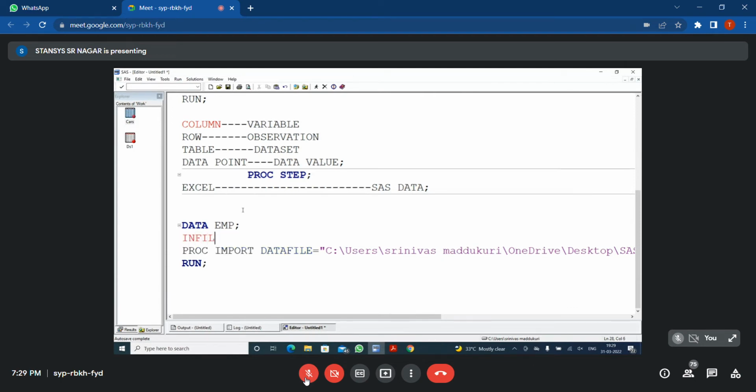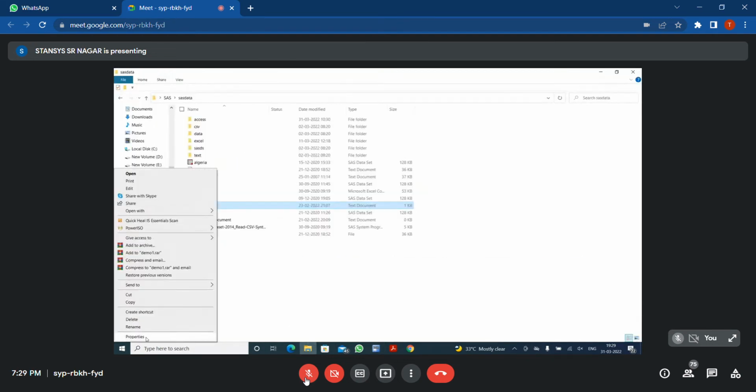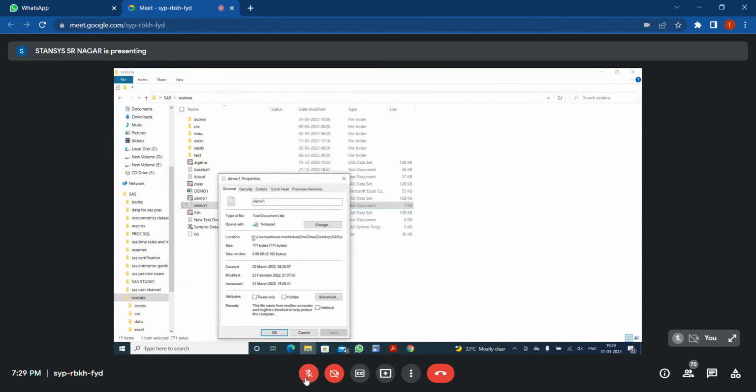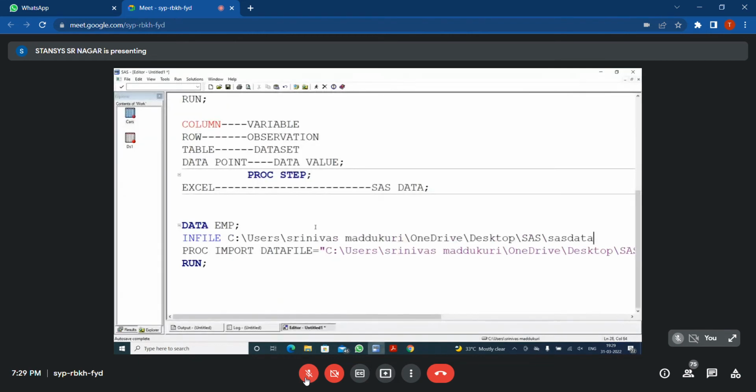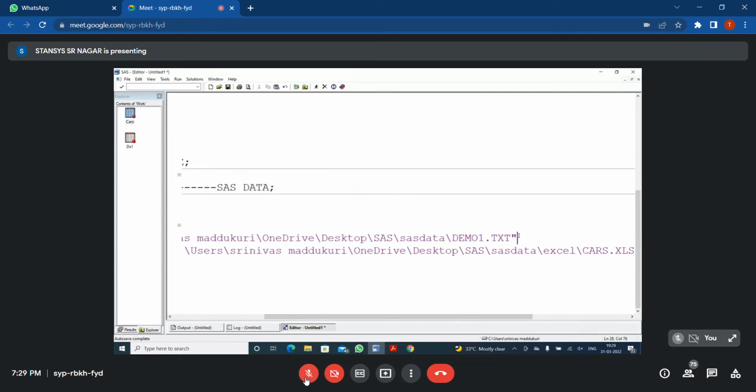Infile. Good. In infile, we should write the path of the text file. Right click the text file, Properties, copy the location. Control plus C. Go to the program, paste the path, backward slash, demo one, dot extension, dot TXT, semicolon. And we should write the path within double inverted quotations and then semicolon.